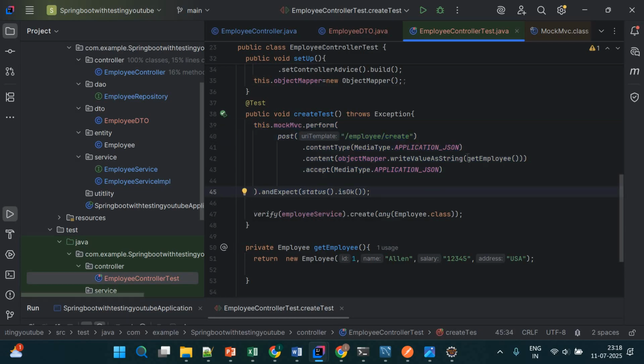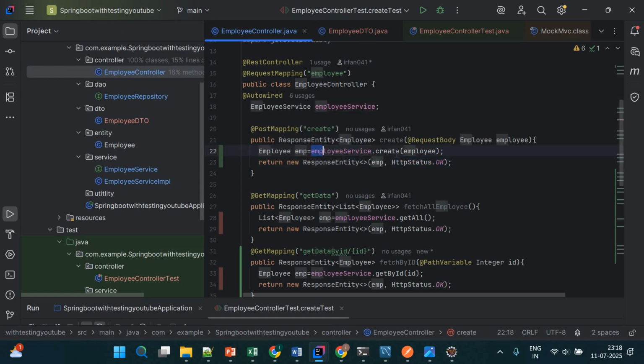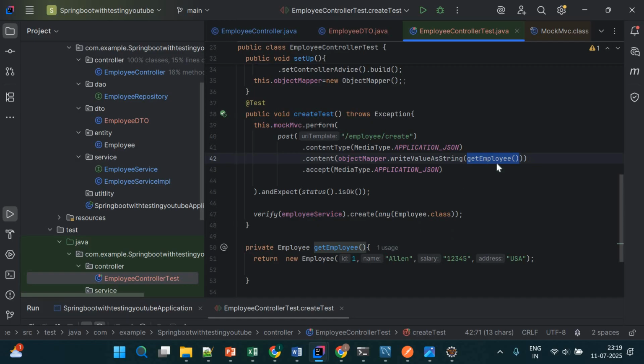One thing that you have to understand is why we are passing get employee here, right? And how can we decide what should be passed here? That could be the return value for the method which we are passing. You can see here in the employee controller, we have employee service dot create. What is create taking? It is taking an employee object as a parameter, right? So whatever it is taking as a parameter, the same we are passing here also in the form of get employee. Clear? Then this part is ready.